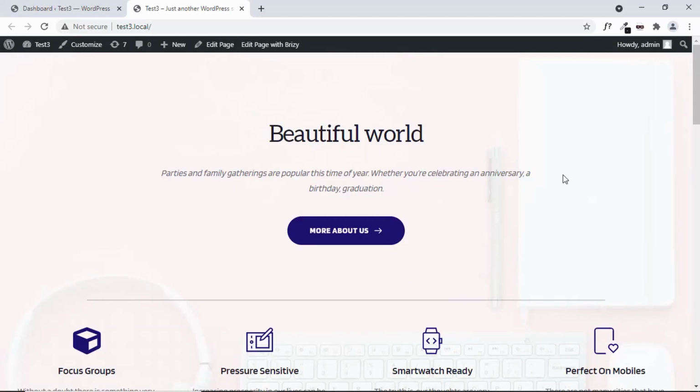In this video, I'll show you how to create a WhatsApp contact button for your WordPress website. In the previous video, I showed you how to create a WhatsApp contact button for your Blogger website. So if you want to learn how to do that, you can watch my previous video. I will leave the link in the description of this video.